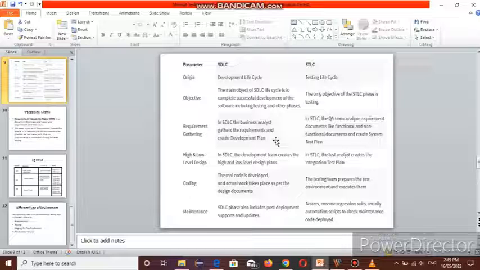And in the STLC, the test analysts create the integration test plan, whereas in development the real code is written and the actual work takes place as per the design document or SRS. In terms of testing, the testing team prepares the environment and executes the tests.